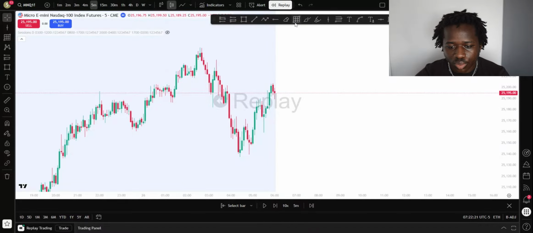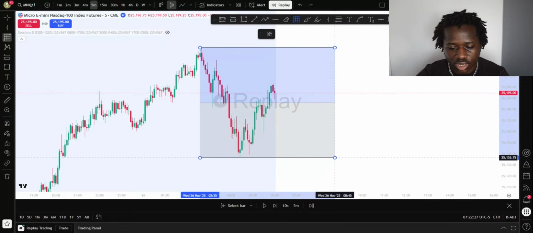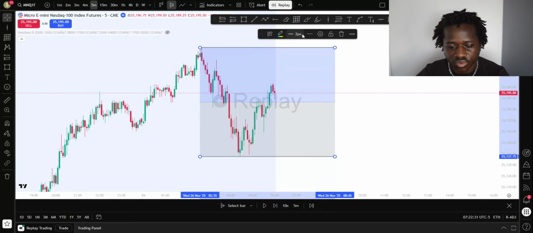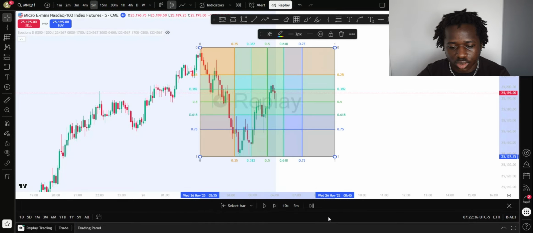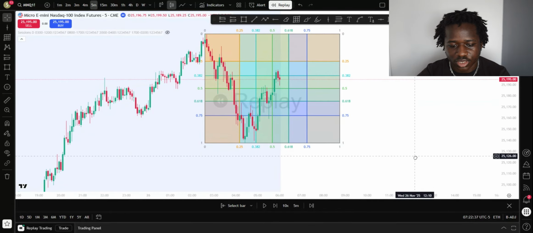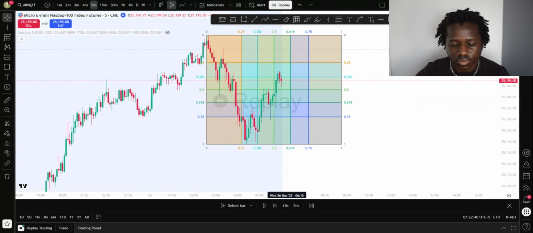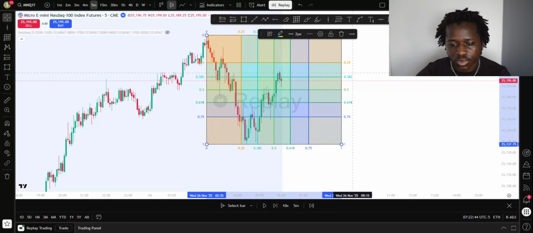Then we have Gann box. You could use it to mark out. This is how I've made mine, but let me just try and change it back to its default so you can kind of see what it looks like. Yeah, so this is what the default would look like. It shows different coordinates, and I don't really use this tool that often, but I just have it so you could learn more about this.